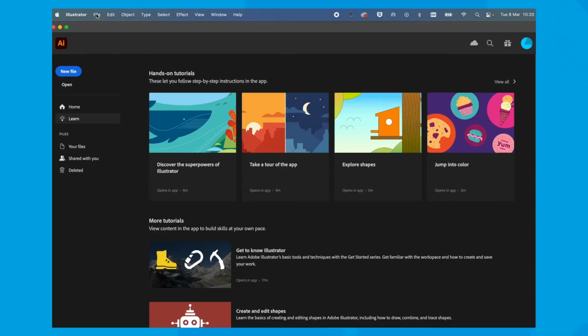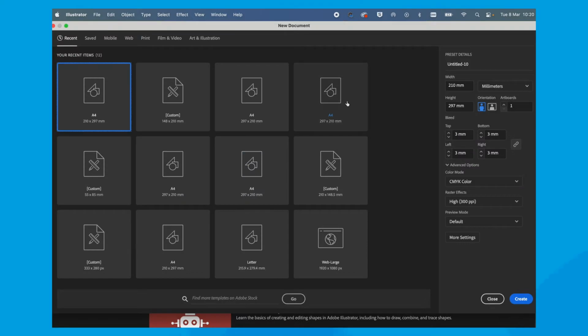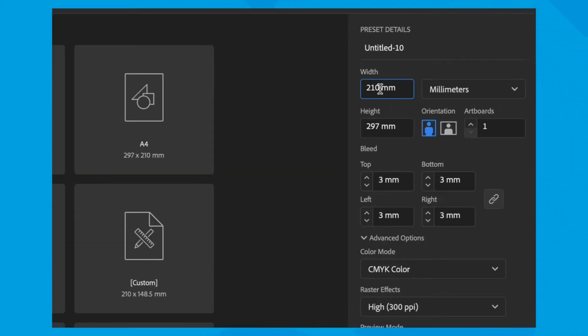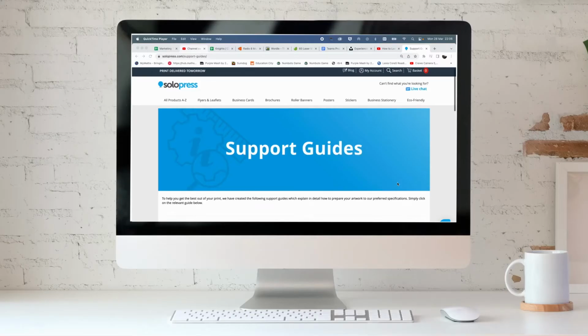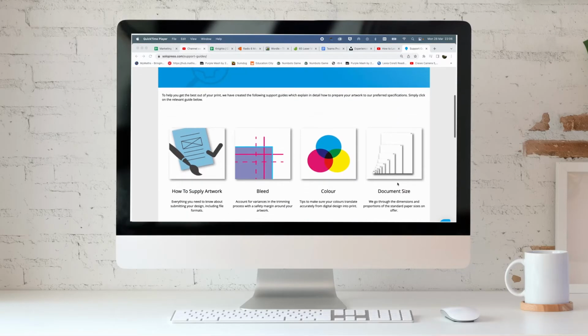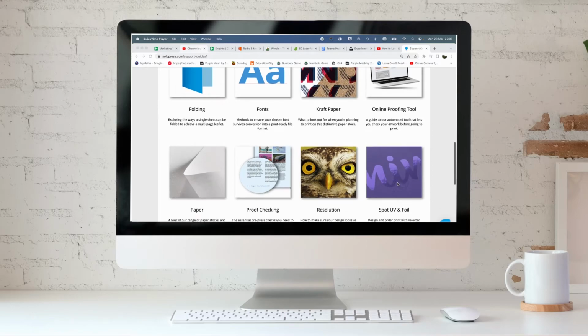So before you do anything, you need to create the correct size canvas. In this case I'm designing a single-sided portrait A5 flyer, which is 148mm wide by 210mm high. We have our handy support guides on our website. I'll put a link below and that will help you with document sizes.